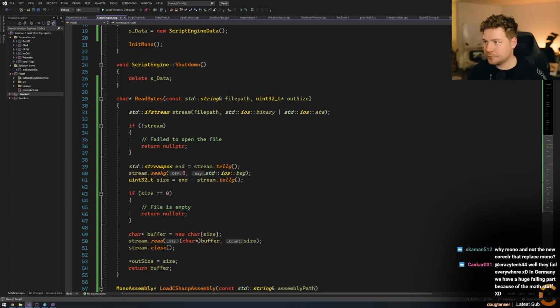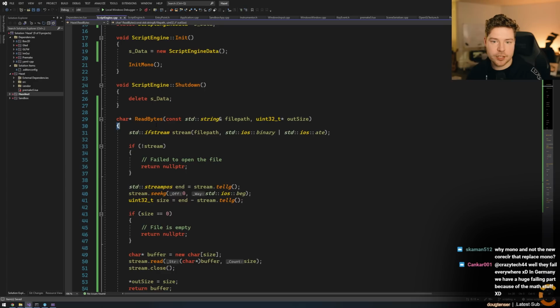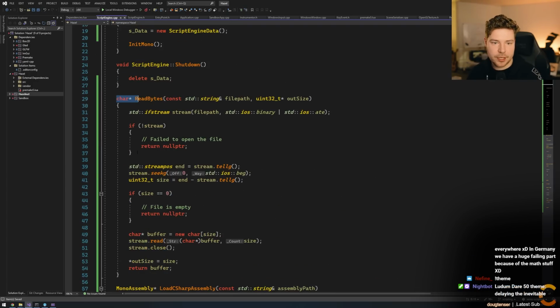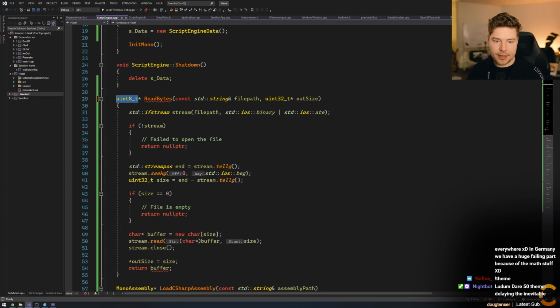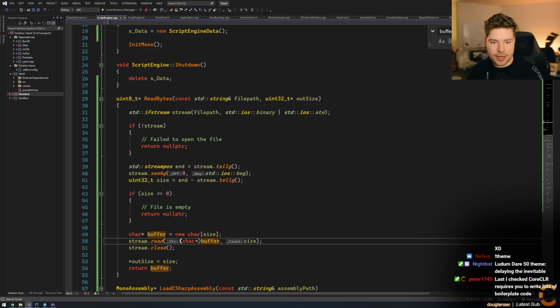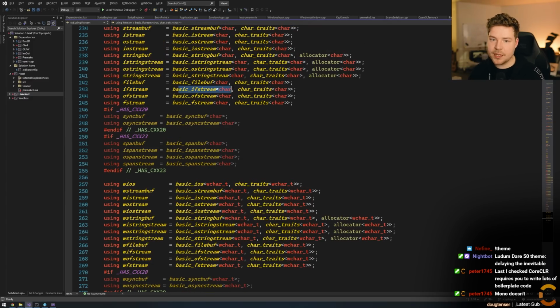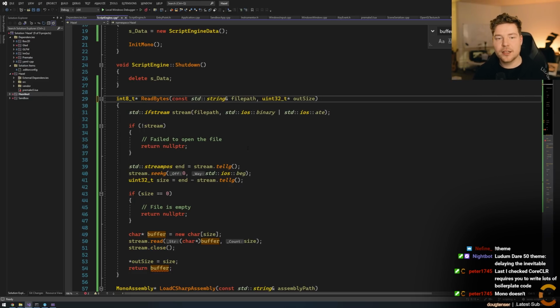So we have read bytes, which is going to take in a file path and return a char pointer here. Now, I don't like using char unless it's for an actual character, so I might make this a uint8_t. I can probably see why Peter may have made it like this. When we set up an ifstream, I think by default this is a char. You can see it's a basic_ifstream of char. But again, char and uint8_t should be the same thing. Oh, sorry, actually uint8_t is unsigned char, int8_t is not unsigned char. So I can kind of see why he set it up like that.